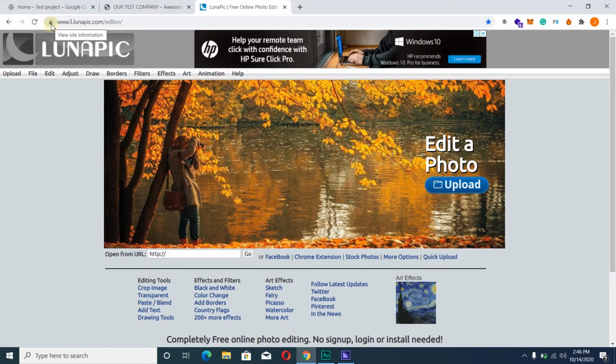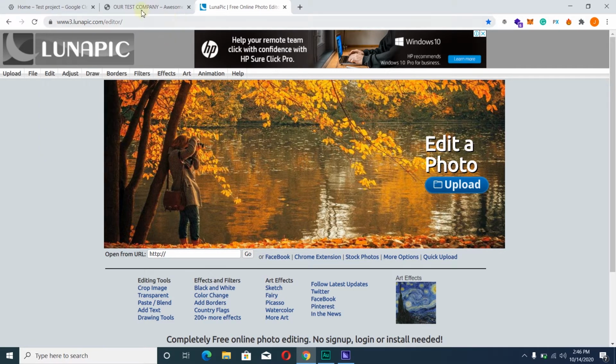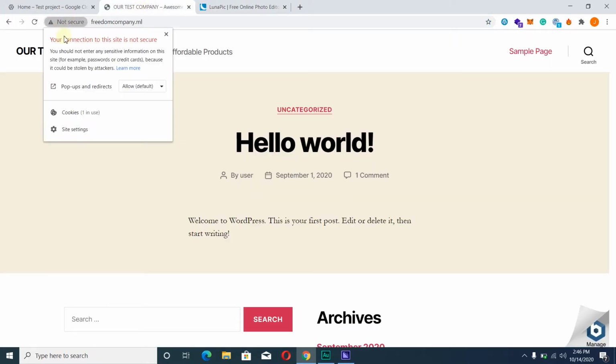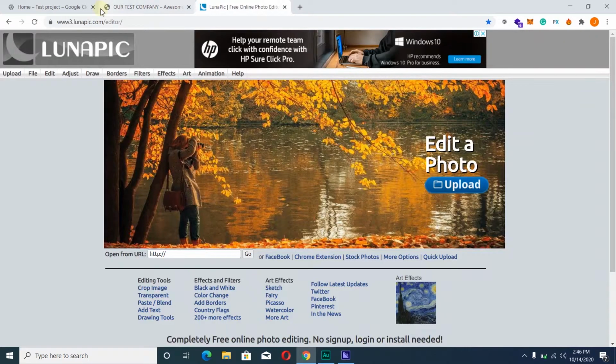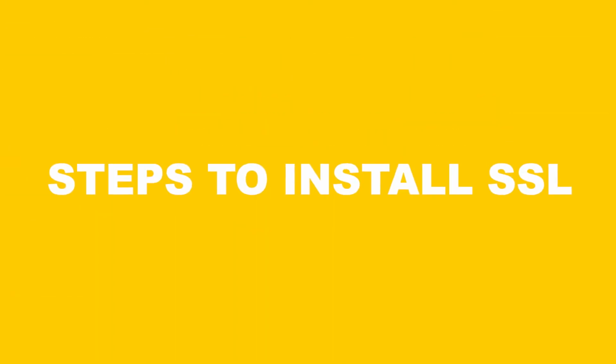On a previous browser, it used to show green. So when you click on this padlock, you can see the connection is secured, and they say your information, for example, password or credit card number, is private when you send it to this site. So when your customer sees something like the first, they might have some reluctance to do business with you. Or when they see something like this, there will be that assurance that their information or data is safe with you. So we are going to solve this problem in this lesson by taking the following steps.